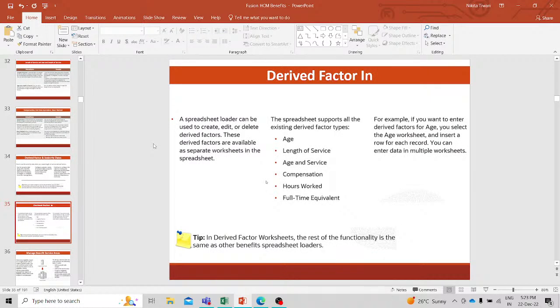Let's talk about drive factor. We can also use drive factor in bulk, right? So you can create spreadsheets, populate them and then update them. The example here is if you want to enter drive factor for age. You select the age worksheet and then insert a row for each record, right? So you can enter data in multiple worksheets. So that's how it works.